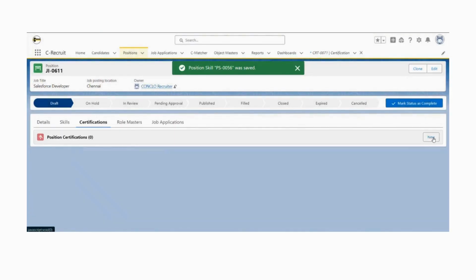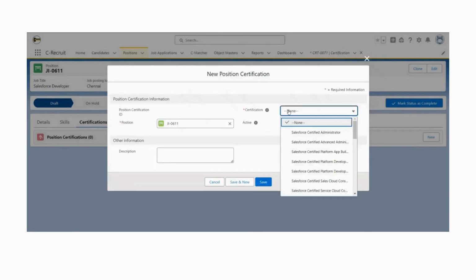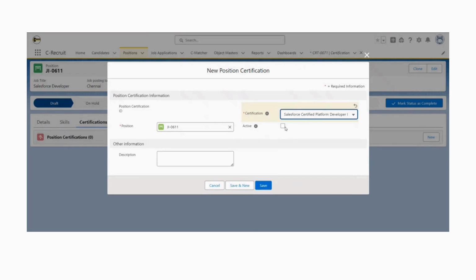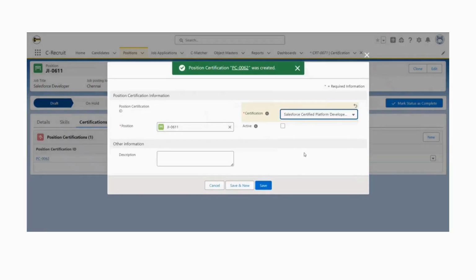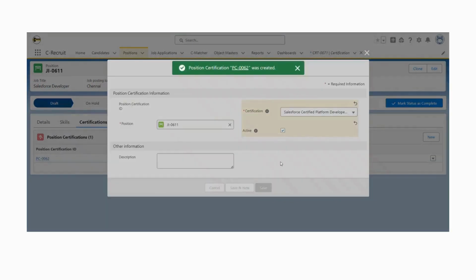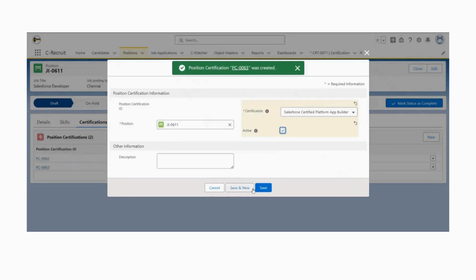Create a certification record. Next to Skills, click on Certifications tab, click on the New button. Select the certification from the drop-down list, and make the checkbox as true if it is active. If you want to add more certificates, click on Save and New button to add more certificates and click the Save button.